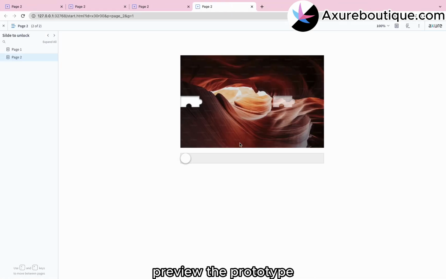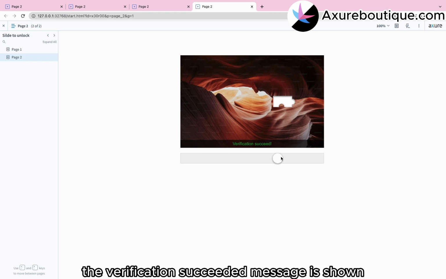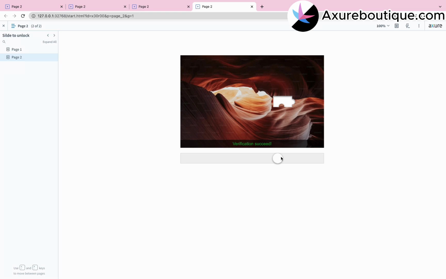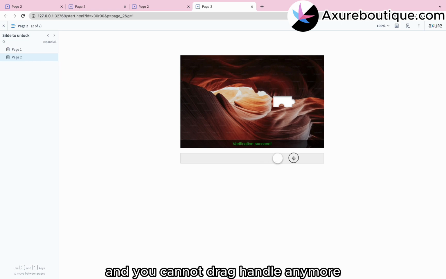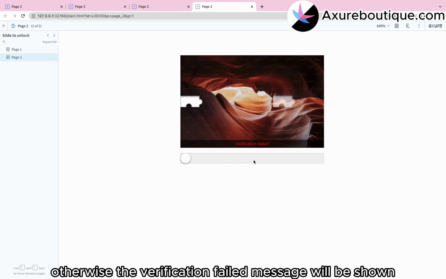Preview the prototype. When we drag the dragging element and move it within the range, release the mouse, the verification succeeded message is shown. And you cannot drag handle anymore. Otherwise, the verification failed message will be shown.